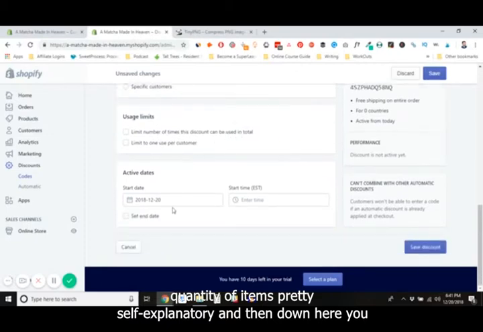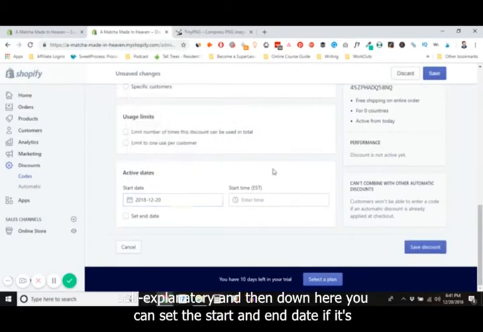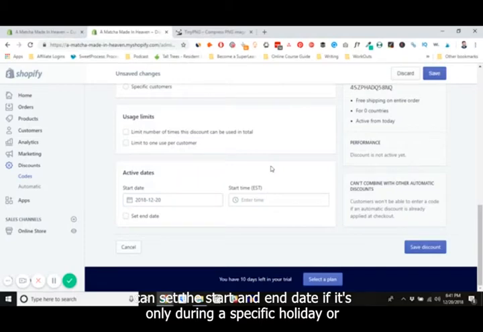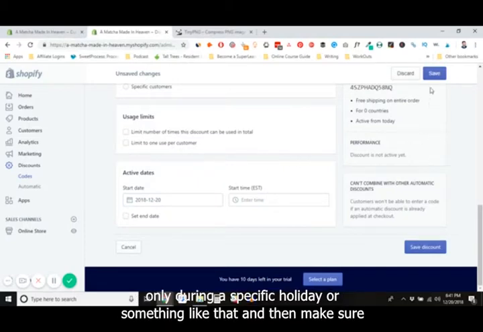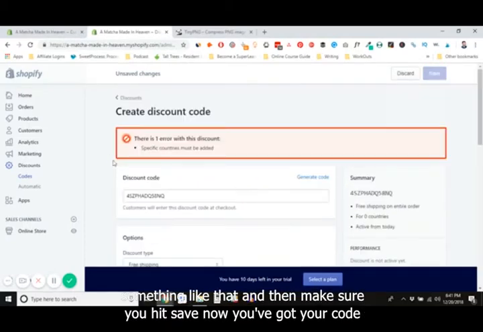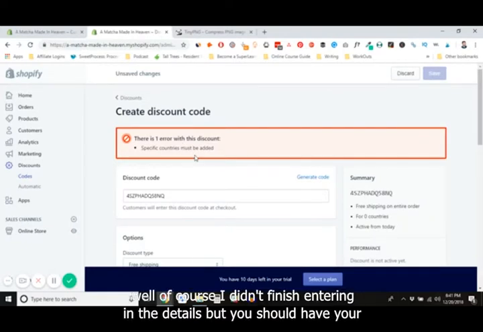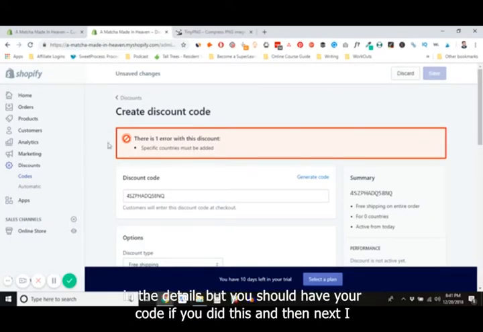And then down here, you can set the start and end date if it's only during a specific holiday or something like that. And then make sure you hit save. Now you've got your code. Well, of course, I didn't finish entering in the details, but you should have your code if you did this.